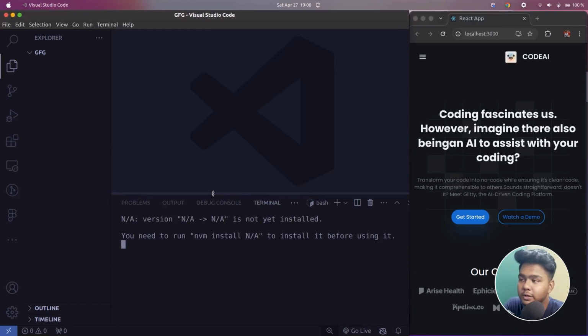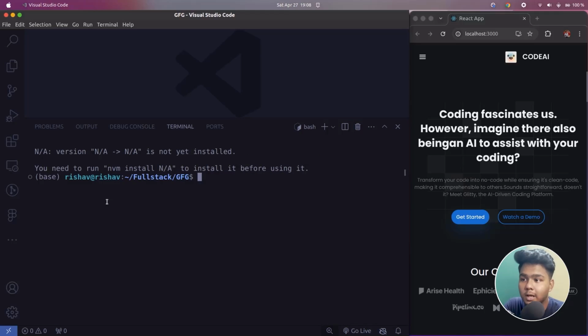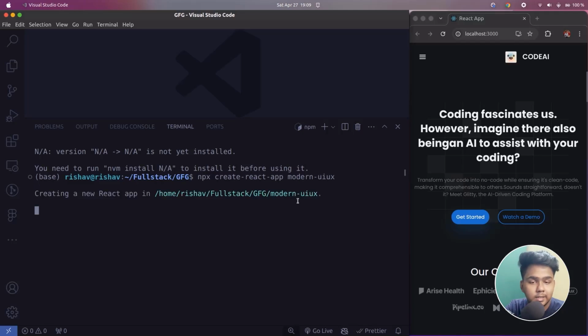So the first thing that you are going to do here is open your terminal in VS Code or any of your code editors, and then go inside the directory where you want. My one is fullstack/gfg. Then to create a React application, the first thing you have to do is a very basic, simple thing: npx create-react-app, and then you give your application name. Here I will be giving my application name, say modern-ui-ux, and hit the enter button.